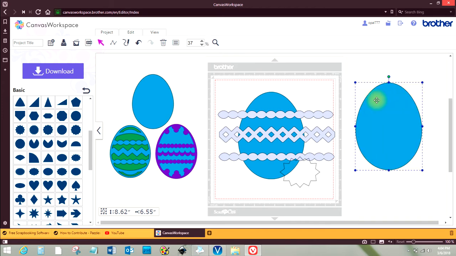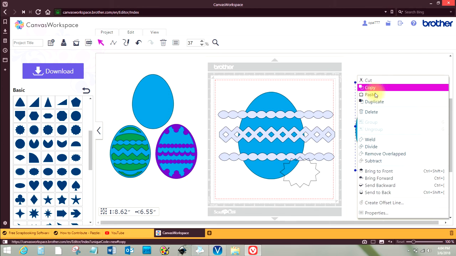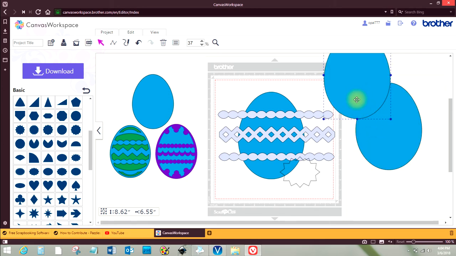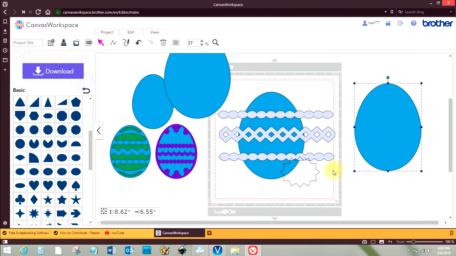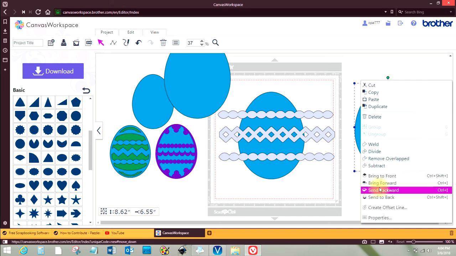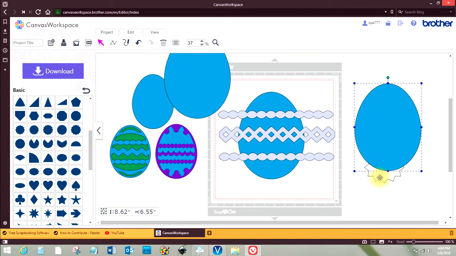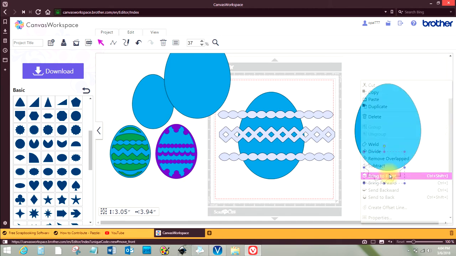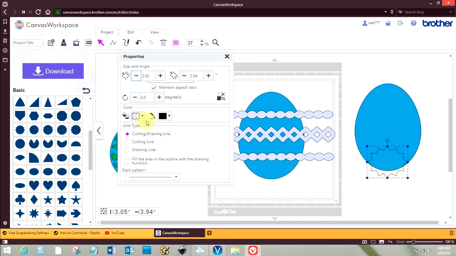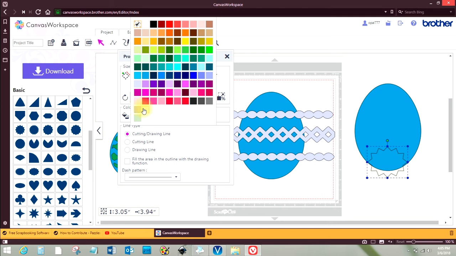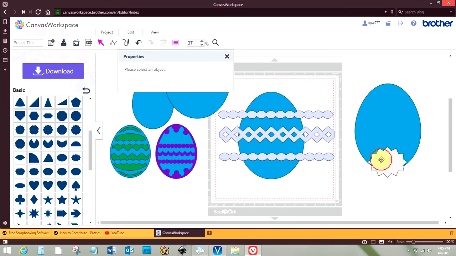Copy and paste. Okay. So I'm going to move this one out of the way, and I guess I'll work over here. I hope this workspace allows me to do this. And I need to have this on top. Whoops, got the wrong one. Bring to front. Okay. So let me make this a color so you can see it better. Okay, I think you can see that now.